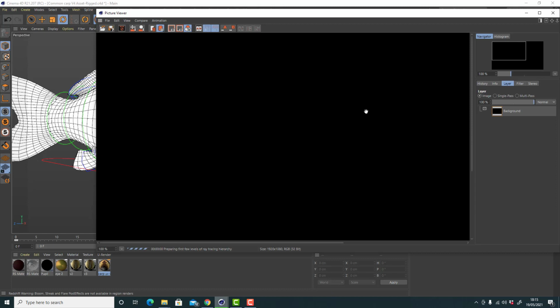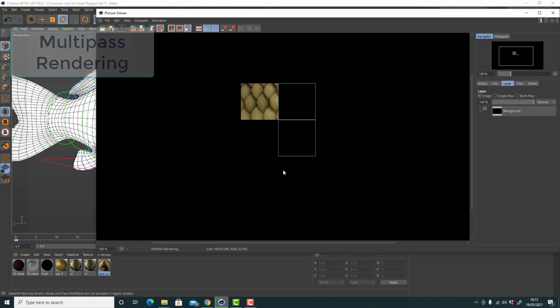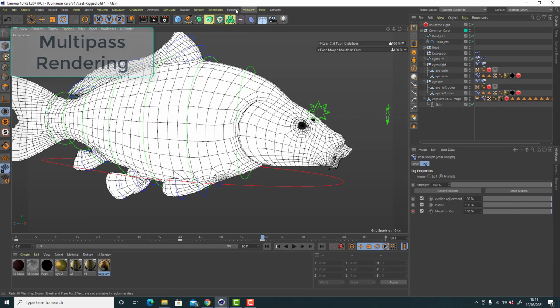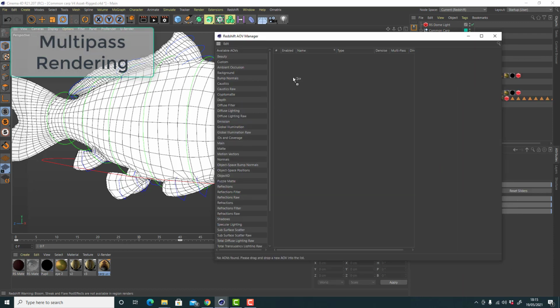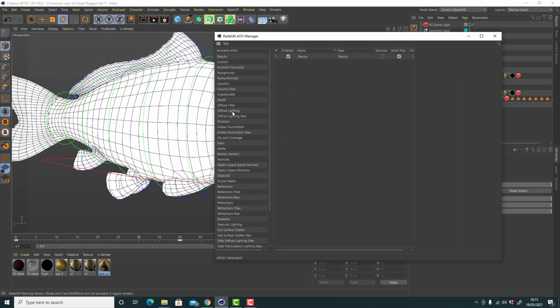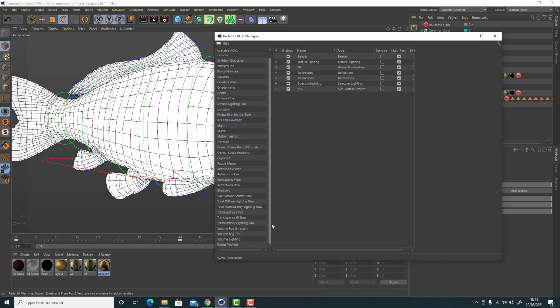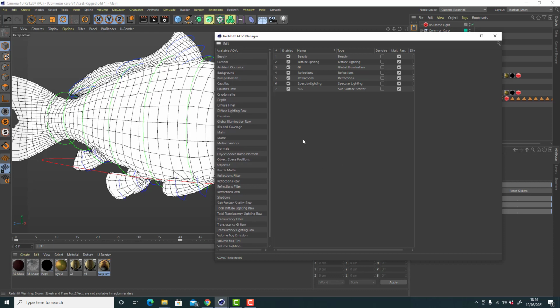Basically, it will apply all the post effects to there, and your AOVs will actually appear in there. So if I was to go into the Redshift AOV, we can add the beauty pass, diffuse lighting, global illumination if there's any, reflections, refractions, specular, subsurface scattering, I think that would do for now.